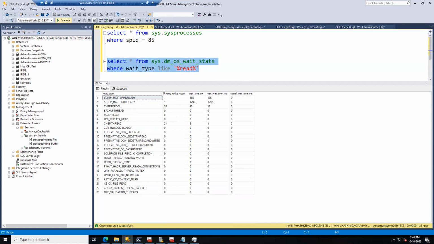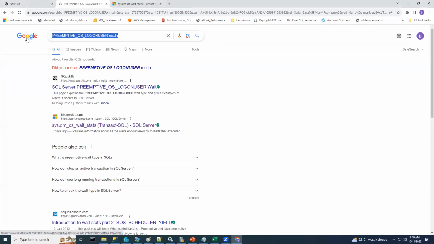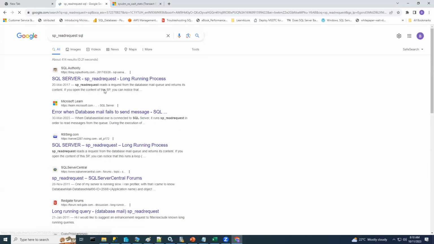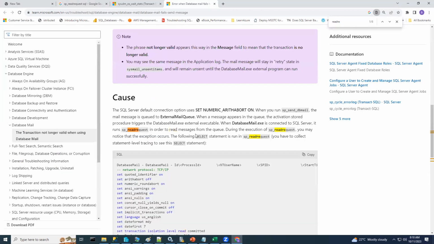Is it a wait type, or is it the query that you are executing? I think it's a query or something like that. I don't know. Again, I think it is database mail. Read request, in order to read messages from the queue. Again, that is a kind of service broker queue, which is reading the data. Oh, okay, that makes sense. I think you can ignore this. Oh, that makes sense now.